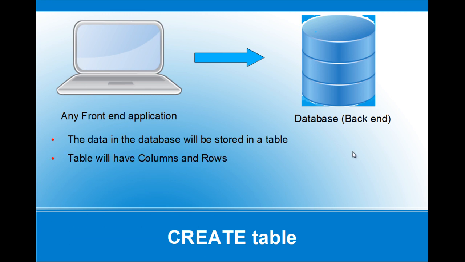The table is a two-dimensional object. The table will have columns and rows, and columns are also called attributes and rows are called tuples. Usually we call them rows and columns, but in SQL we call them attributes for columns and tuples for rows. So this is the overview of the database.